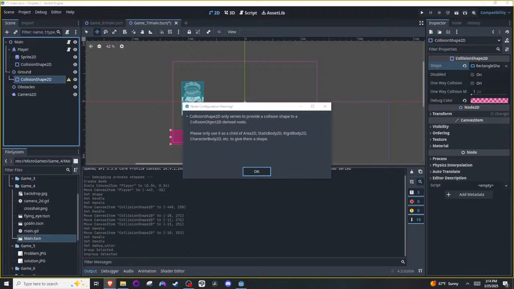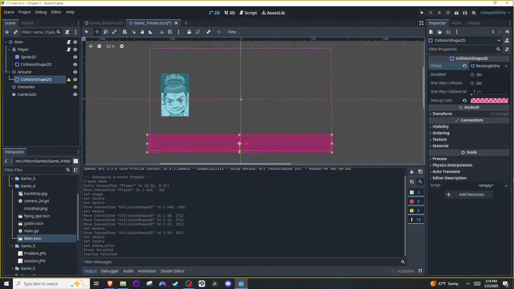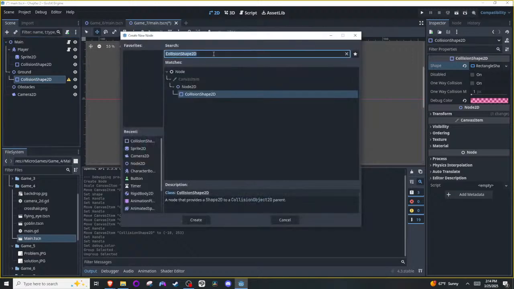Okay, so the guide says, add child node, static body 2D for the floor. Nice work, bro, it's very rudimentary, but I appreciate it. I'm trying to add a floor to this game. Right click static body 2D, select tree, add a child node, collision shape 2D. Choose new rectangle shape. It says I need an Area2D, so let's try an Area2D.